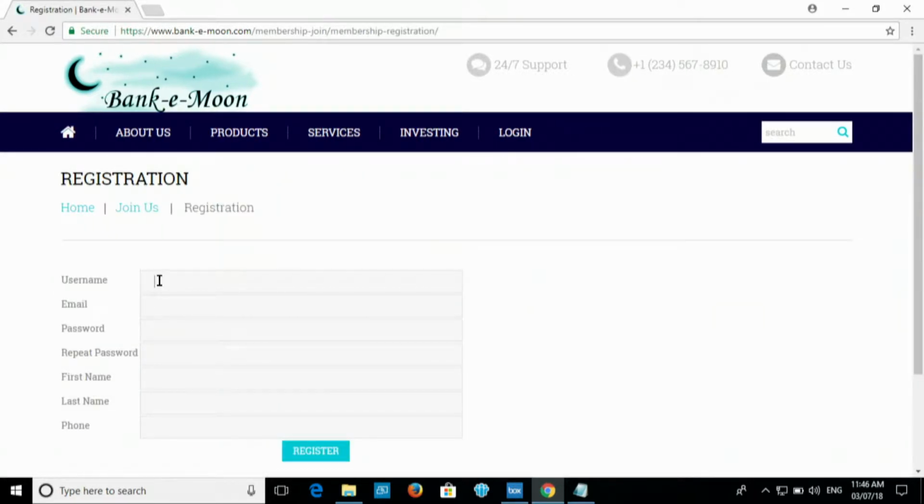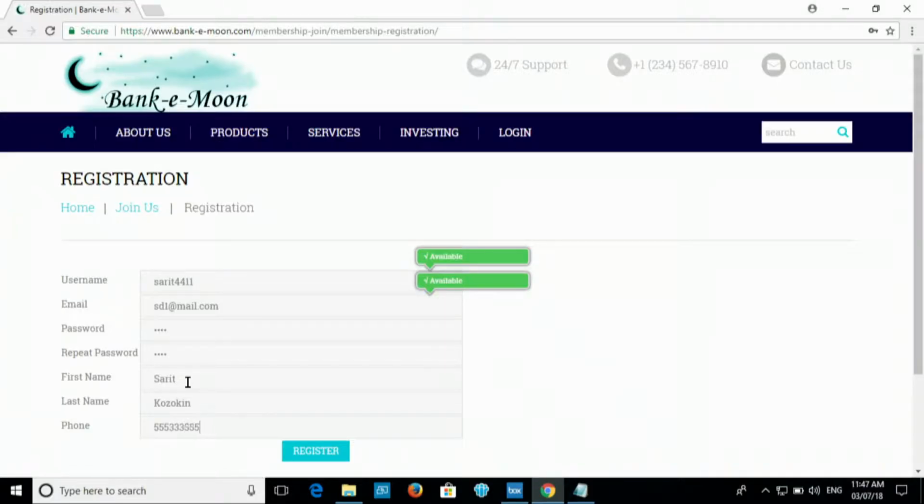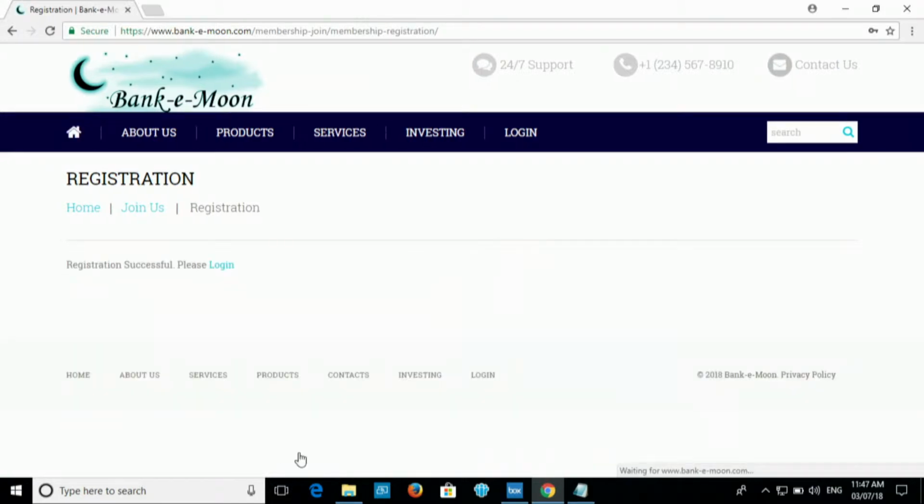I'll put in all my details. My email address. My password. Okay. Okay. My first name, last name, and most importantly, my phone number. So now I will try to register. Voila, I'm now a customer of Ban Ki-moon.